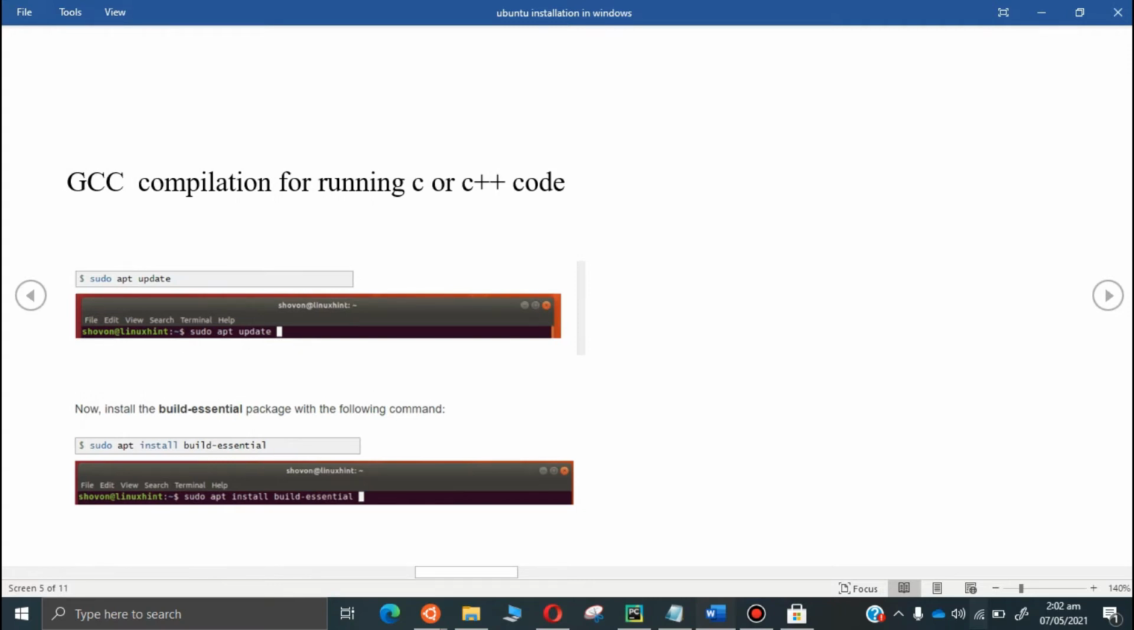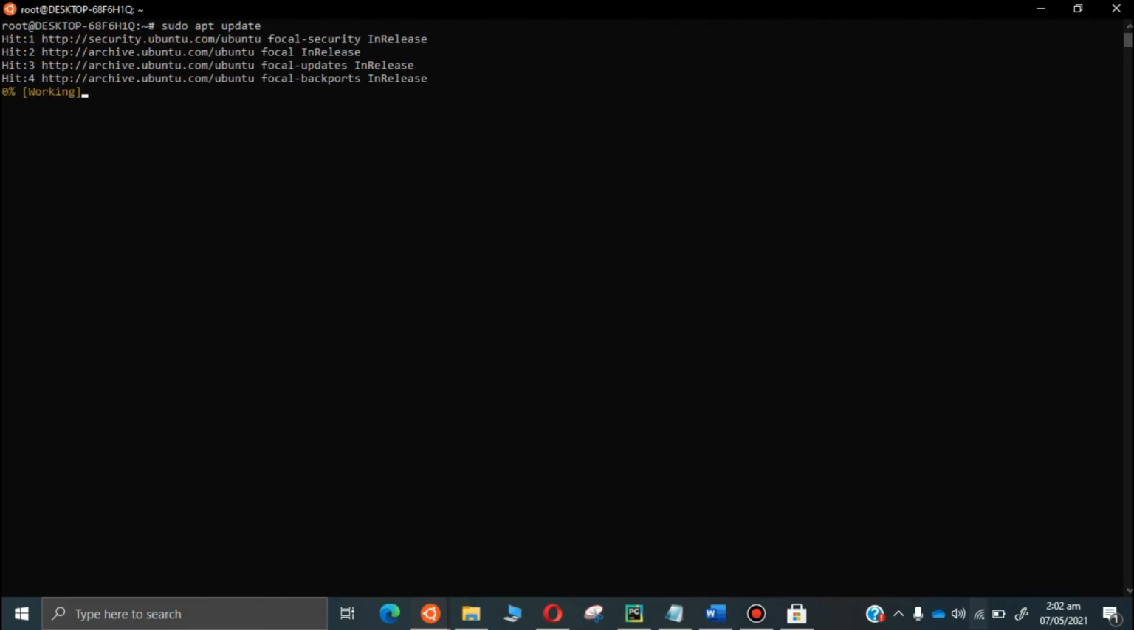So first of all, you have to run the GCC commands for the compilation of C or C++ codes. Our first command is sudo apt update. Write the command. You can see it is ready to install the packages, and all the packages are installed.